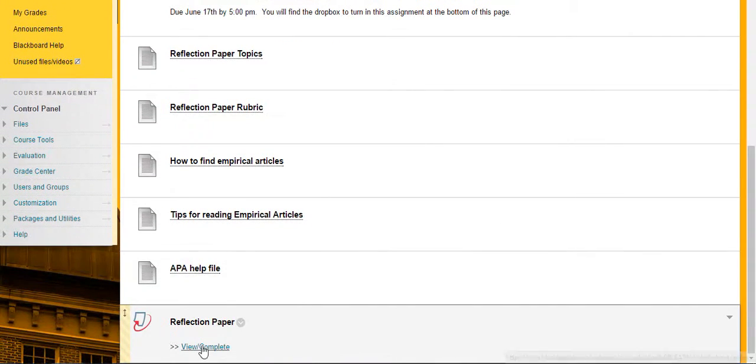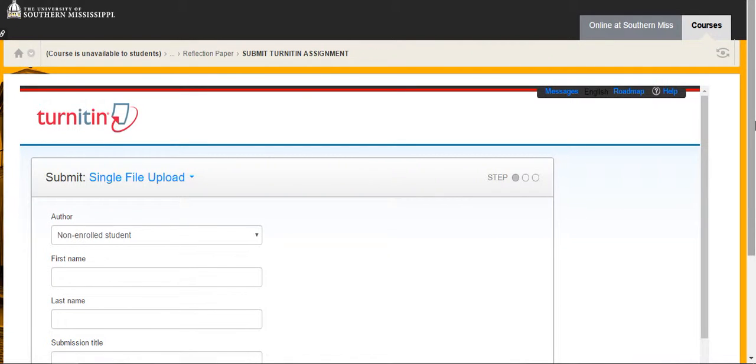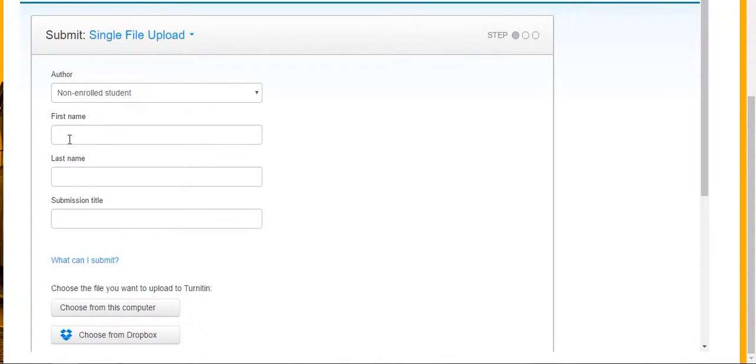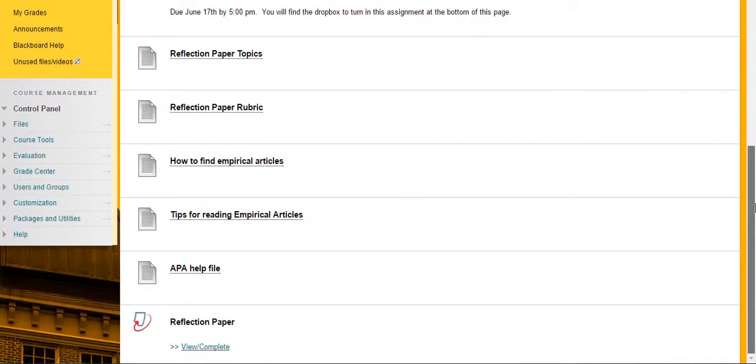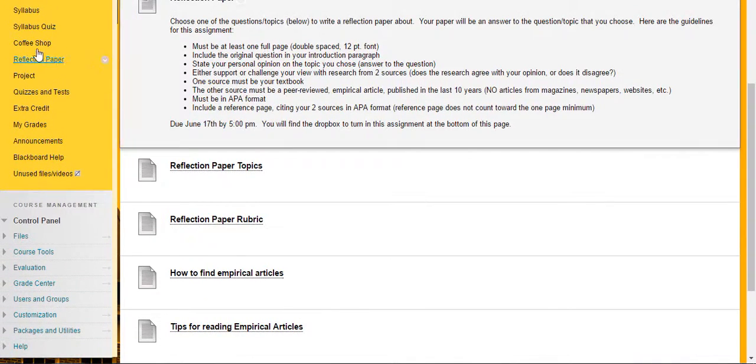And then this is where you will go to turn in your reflection paper. It'll give you a place to put your name in the title, and then you can choose from your computer to upload the file. And then you just click upload right there when you're ready to turn it in. Okay, so that is for the reflection paper.